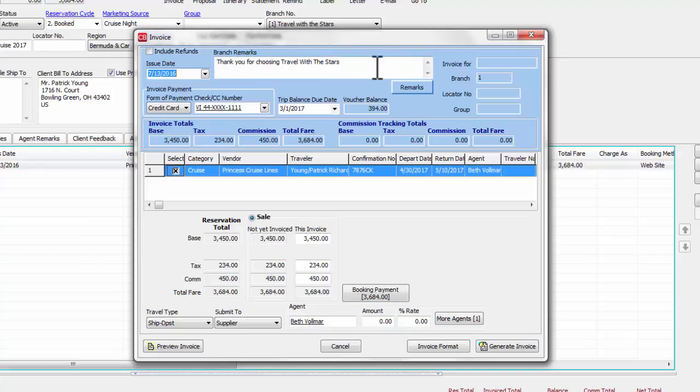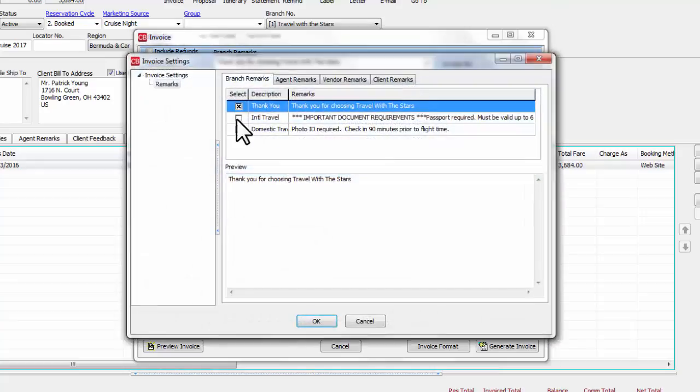You have the ability to choose branch remarks to print on your invoices. By selecting the Remarks button, you'll see that my agency has loaded 3 different branch remarks. These are going to be a little bit more general remarks. You'll typically see a thank you, maybe a domestic remark, passport, maybe baggage remarks, maybe a separate passport requirement remark.